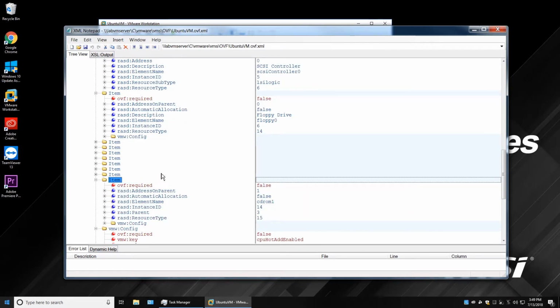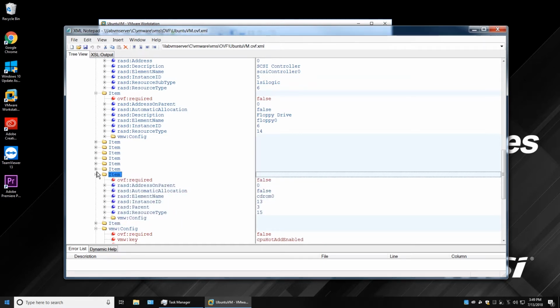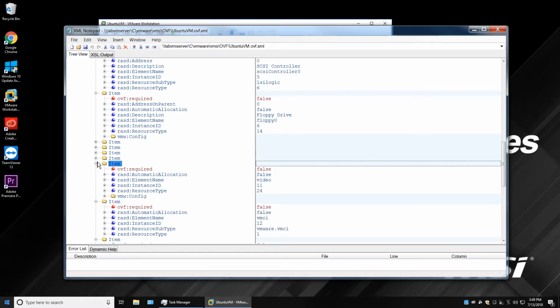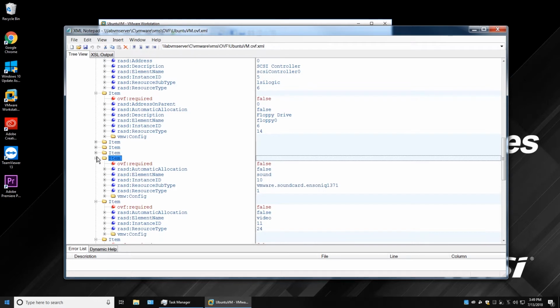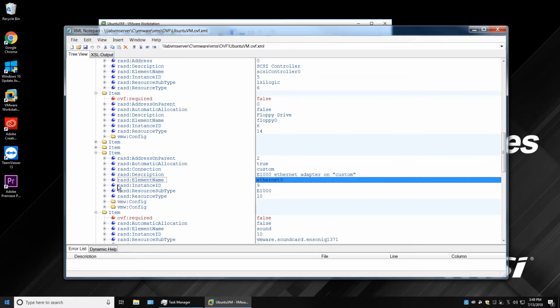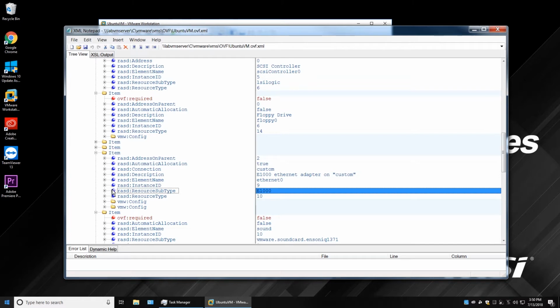Basically, what this file does, don't let it confuse you. You can make an OVF file with a lot of this stuff gone or not included. CD-ROM. Anyway, I don't see anything. Oh, here's our Ethernet. It's using Ethernet 0. All right. It's an E1000 type.